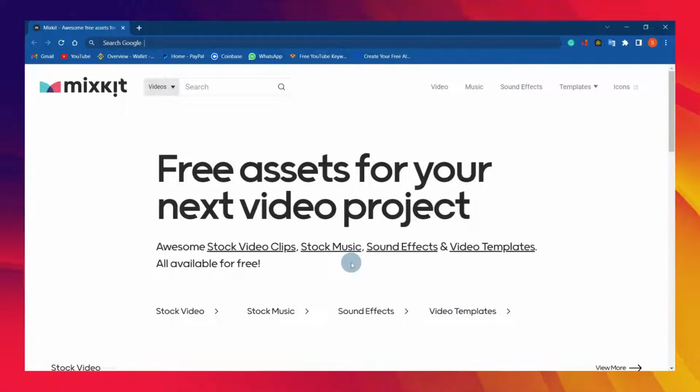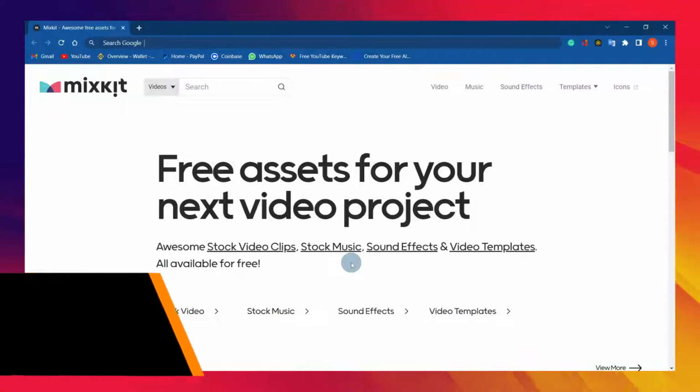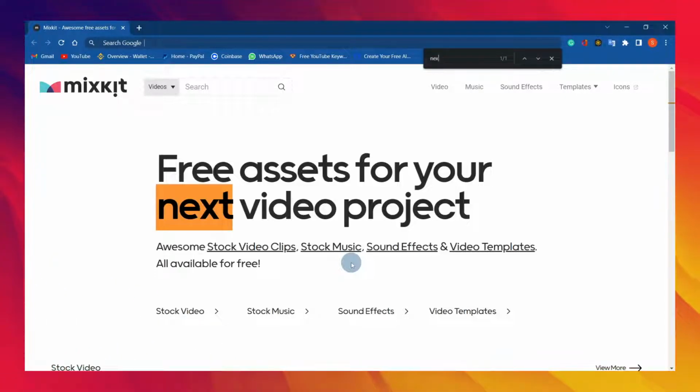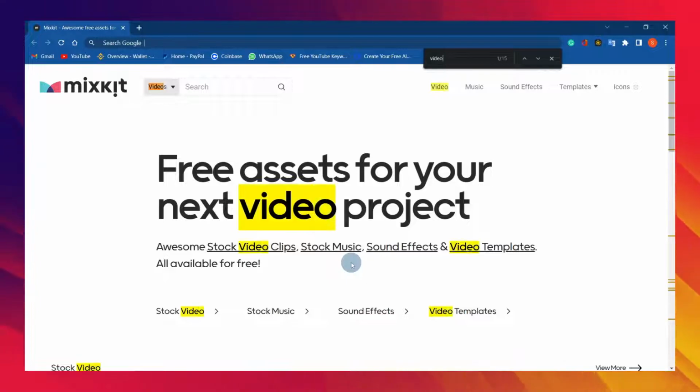Imagine you need to find some phrase in a web page. For that, you can use the Ctrl+F shortcut. In Mac, you can use Command+Option+F. Now let's search next. As you can see, it highlights the text which I typed there. Now let's type video in the search bar. It shows all the locations where that phrase exists in this web page.